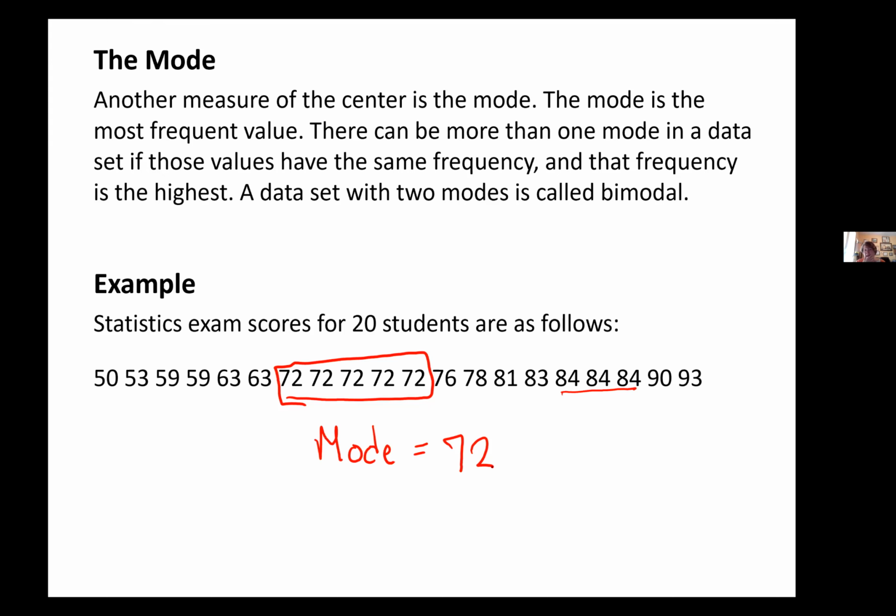So the mode is the data value that occurs most often. And you could have a data set that has no mode. If all your data values only occur once, then you have no mode. Or you could have more than one.